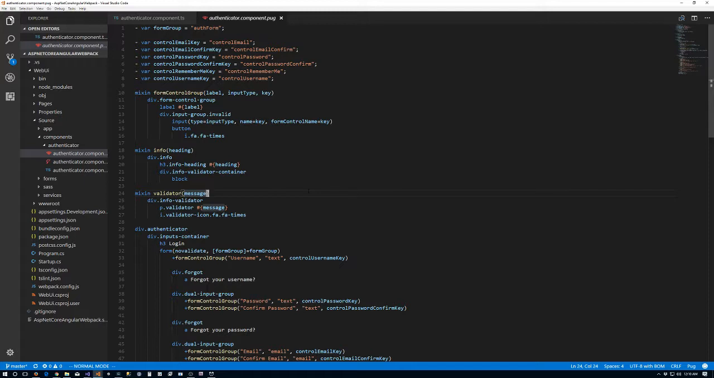So what we need is to pass in some more information to our validator Mixin. The first thing I'm going to pass in is a key. The second thing is what I'm going to call error. The key is going to be the key for the control that we're dealing with, so it's going to be one of these keys that we've added in the past. For instance, we'll say control username key. The error is just going to be a string, which is the name of the error that we will be looking for.